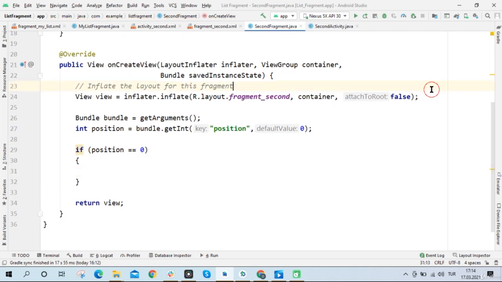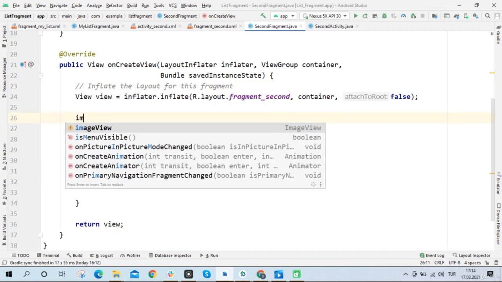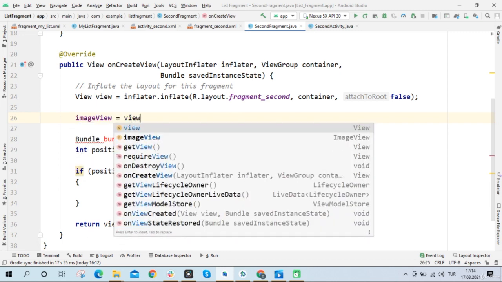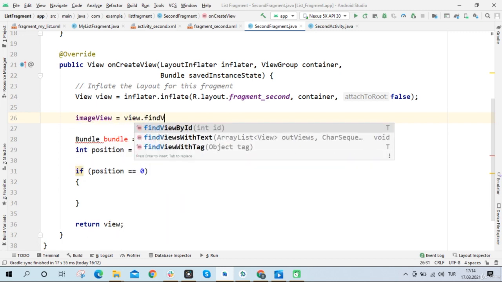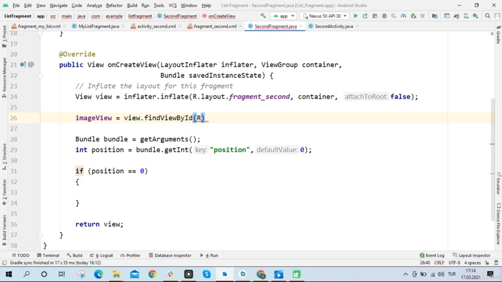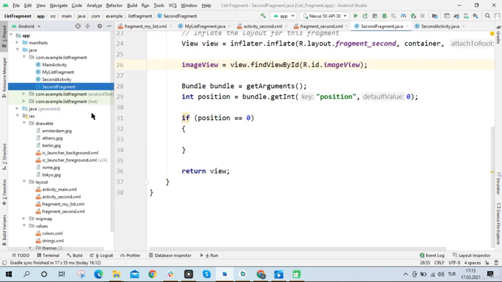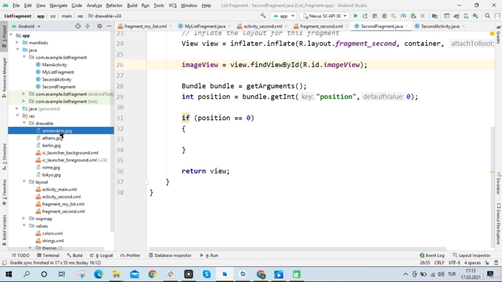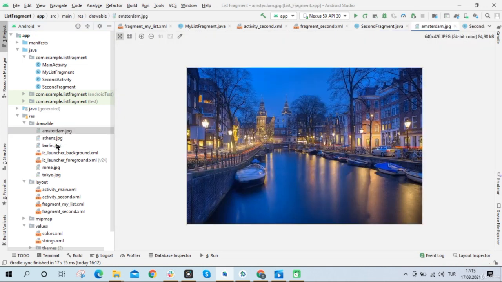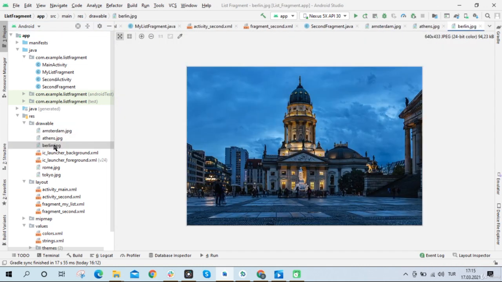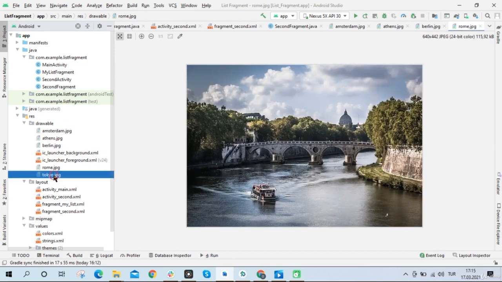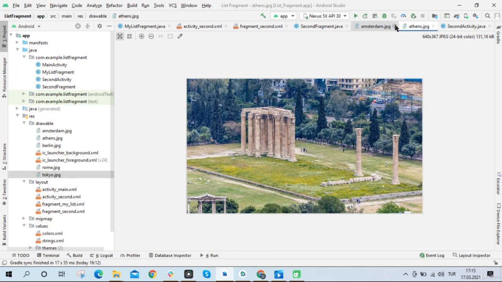Cool. Now before that, I must match image view to its ID. Then I must add images to the project that I'm going to show, right? Now, I've loaded images to a drawable folder, so I'll show you the images. And you can add any images that you want in your drawable folder.